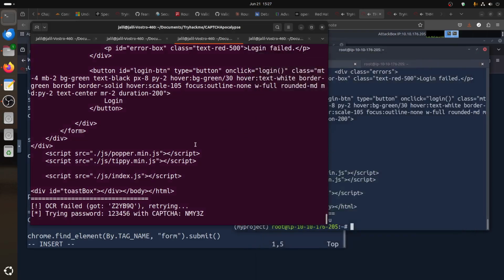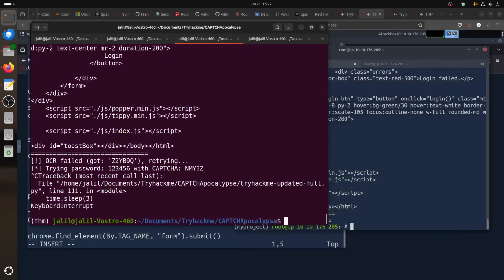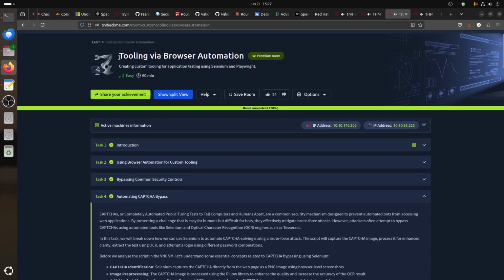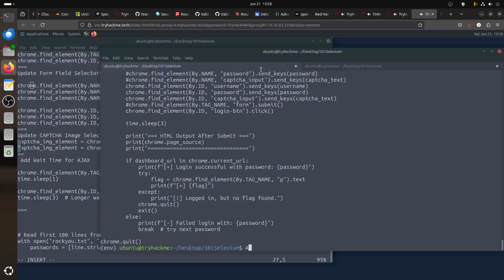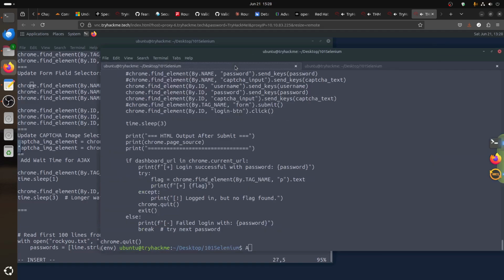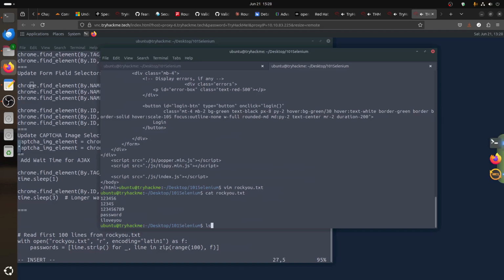Let's stop this one. I don't need it. Cancel this. So either use this room's tooling via browser automation. You just start it. It has all the things, you just activate the environment. You run the script, it gives you the flag directly after you, but there's no rockyou here.